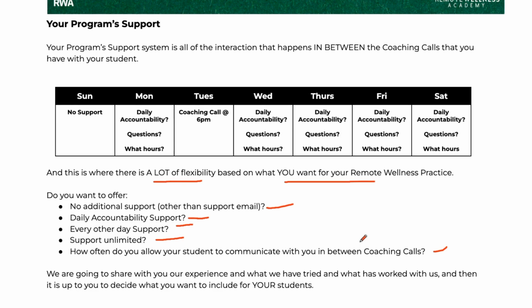Okay, so what we're going to do is share with you our experience on the things that we have tried and what has worked for us.